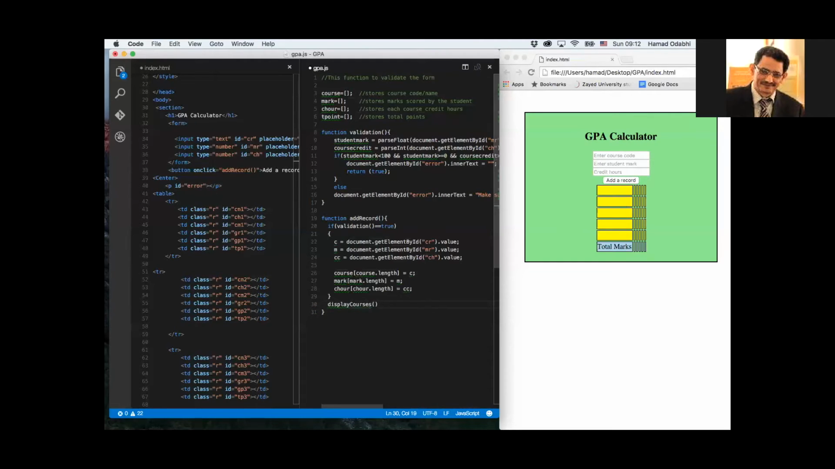So we'll have a function called display courses. We'll go and write this function. Basically this function will display the content of the array in that table format. So let's call this function and we write function display courses, then here we need to display that table. This will we need a loop to go through the array from the beginning to the end and do display.